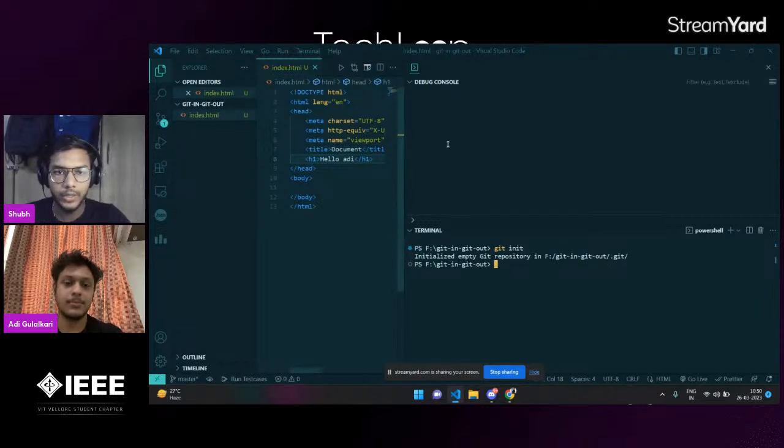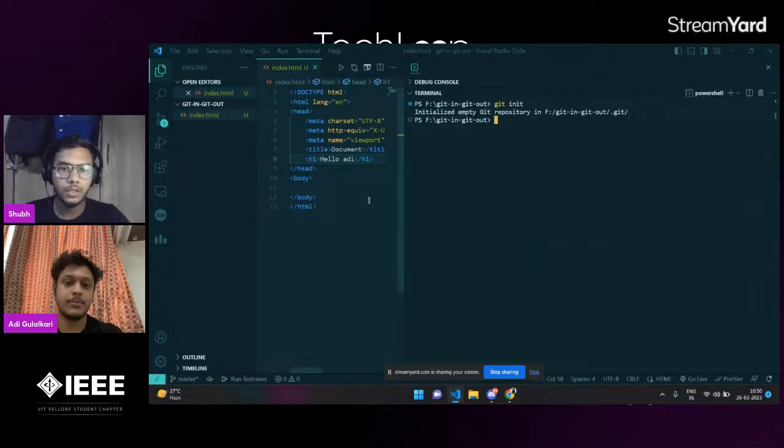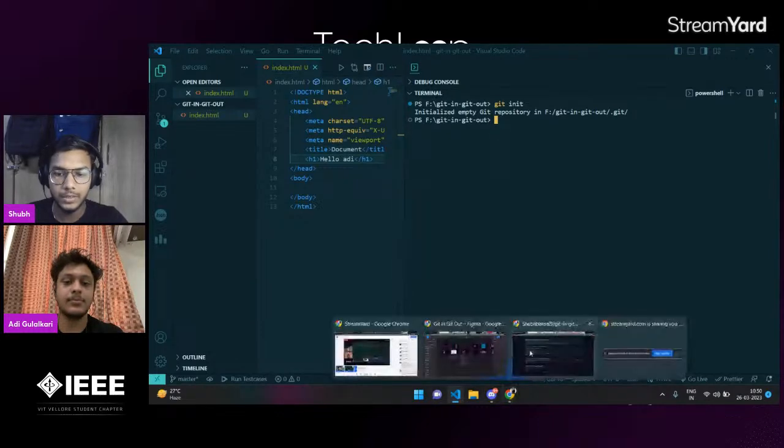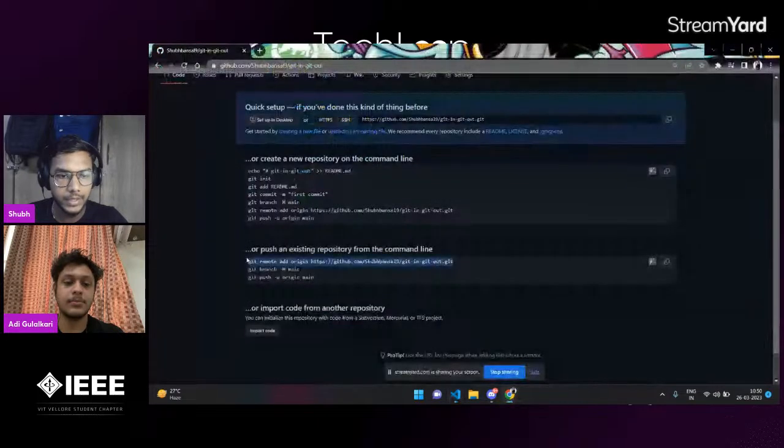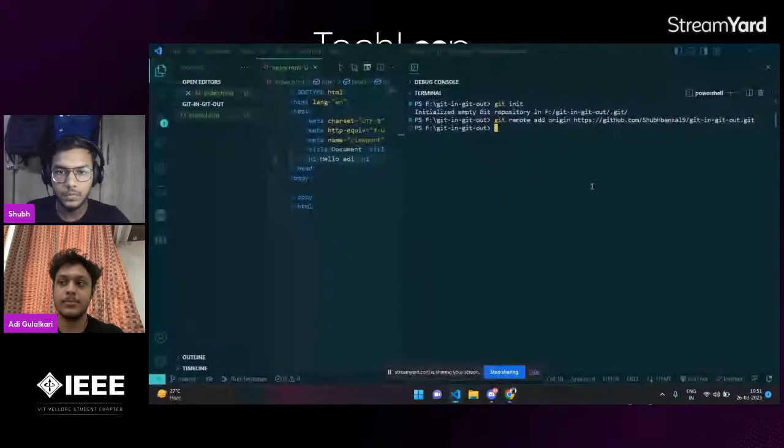Now I want to add a remote origin to this repository. I want this repository to know that I have an already existing repository on GitHub, which is supposed to be its remote origin. So I'll go back to my GitHub, and here I have this command. I'll copy it: git remote add origin with the link. Then go back and paste it here. So the remote origin has been added.